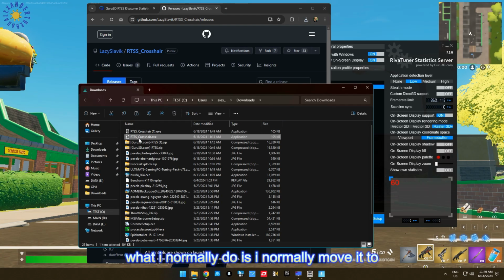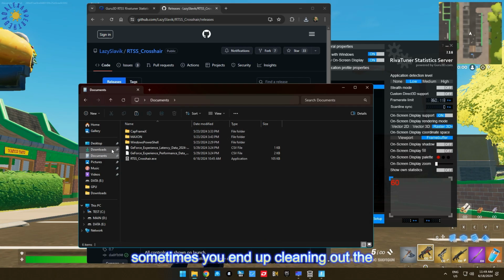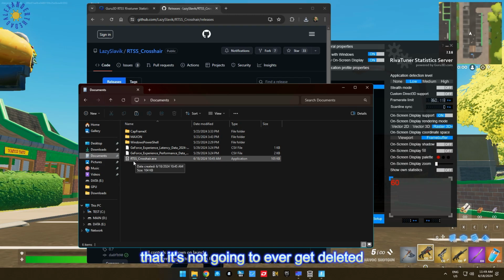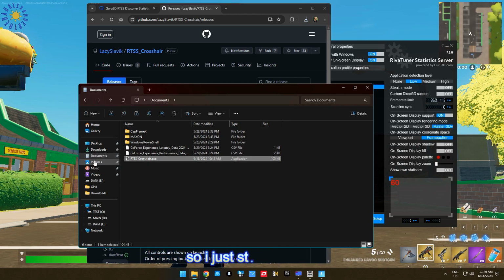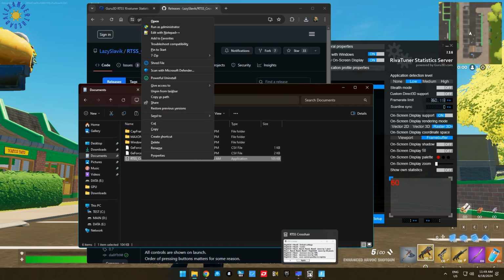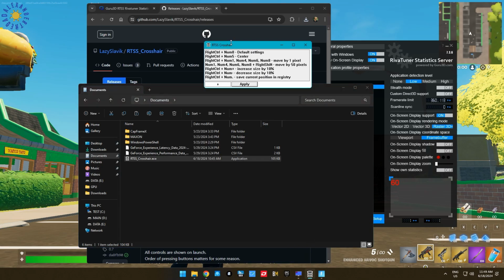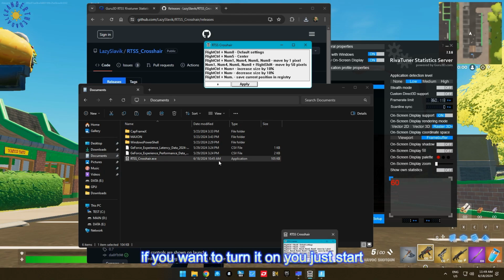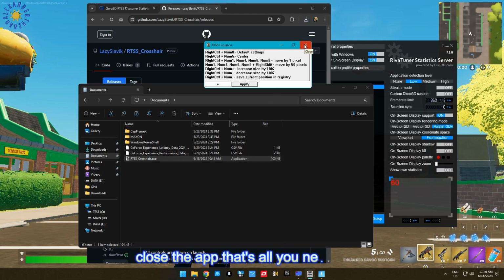What I normally do is move it to somewhere like my documents, because sometimes you end up cleaning out the downloads directory. So stick it somewhere that it's not going to ever get deleted. I put it in my documents folder, right-clicked, and pinned it to my taskbar, so it's always available if I want it on or off. If you want to turn it on, you just start the app. If you want to turn it off, you just close the app. That's all you need to do, which is why it's quite useful having it on your taskbar.